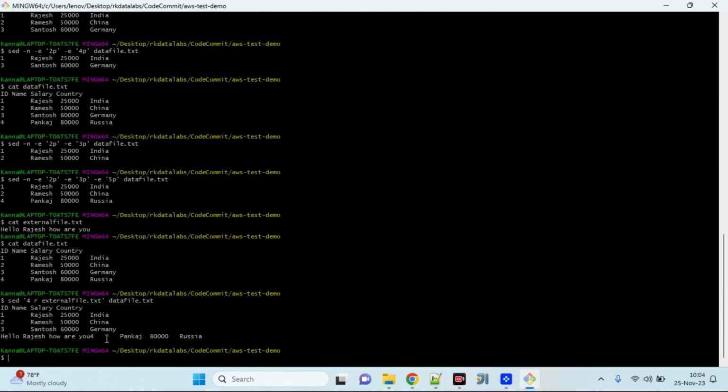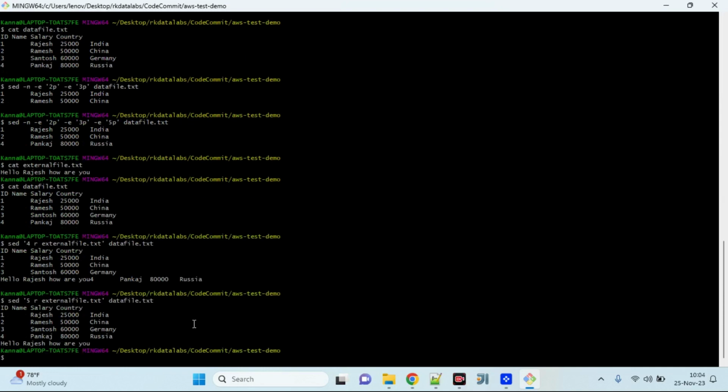That's very simple, right? This is our fourth line, and after the fourth line we have just added the line present in external file.txt. Let's say I want to add it after the fifth line. Simple. This is our fifth line, and after it the text has been inserted. So this is a very easy and important command to extract data from an external file and put it into the current file. This is very important, guys.